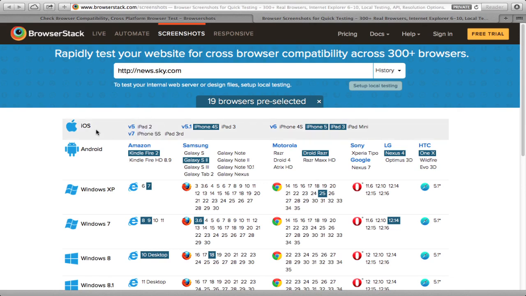We can see that it does iOS and Android. iOS versions right away from version 5, 5.1, version 6, and version 7. All the different Android tablets that it does here is pretty impressive as well. So the defaults that it'll use is the Amazon Kindle Fire 2, the Samsung Galaxy S2, the Motorola Droid Razr. There is no default for Sony or Google, but the LG Nexus 4, and of course the HTC One X.